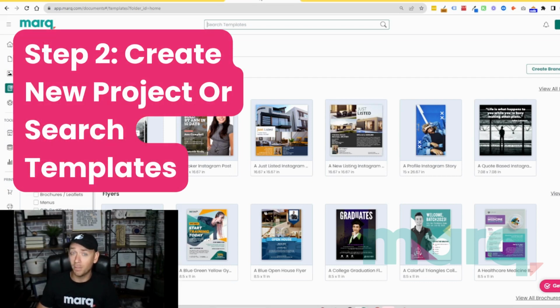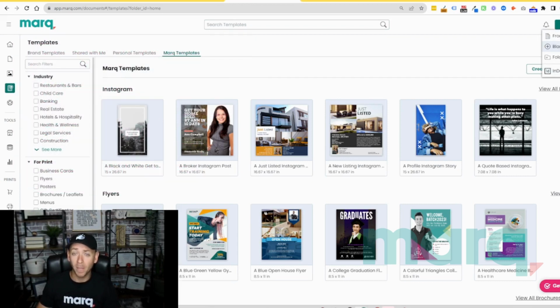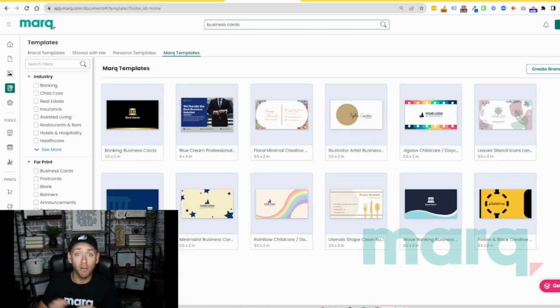You have a couple options. You can either come up to the top right and select New Project and then Blank Project to start from scratch. Or for this example, we're going to come over here to Search Templates and search Business Cards. We now have a handful of business card templates to choose from that are already designed with the dimensions required.